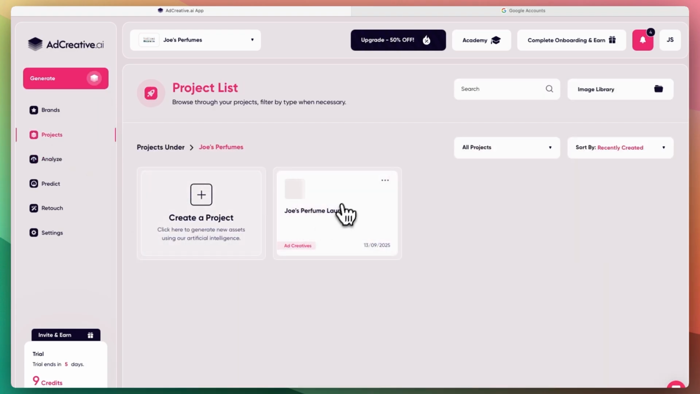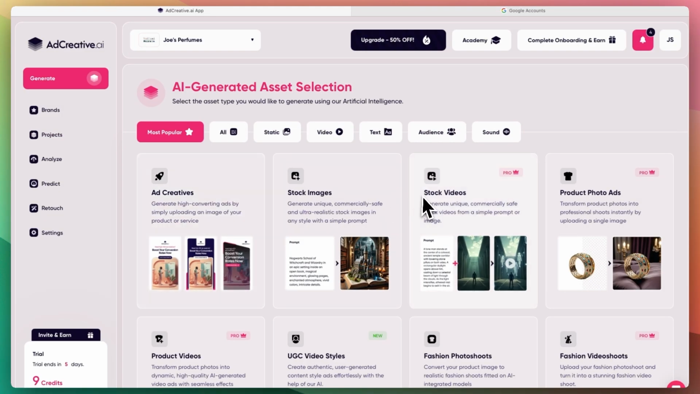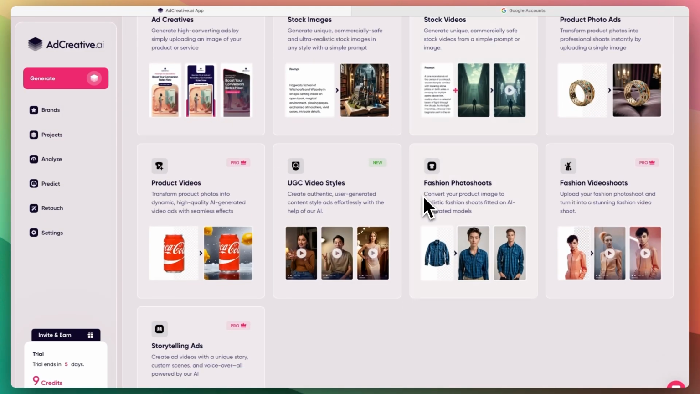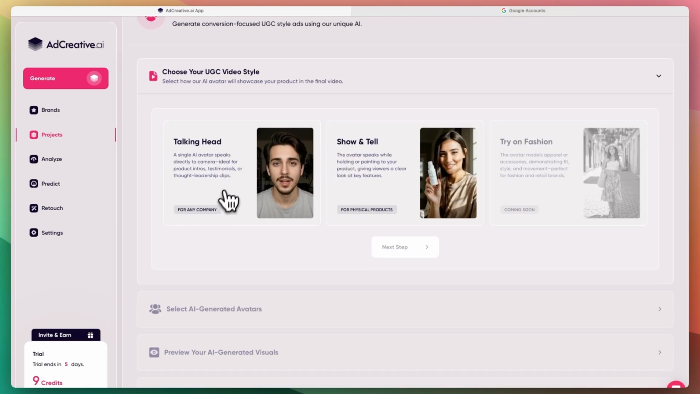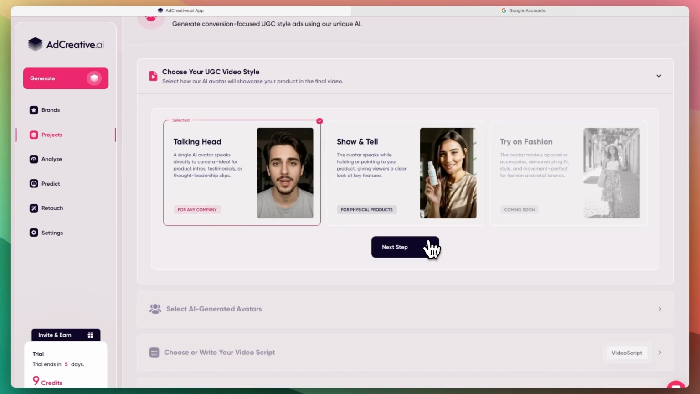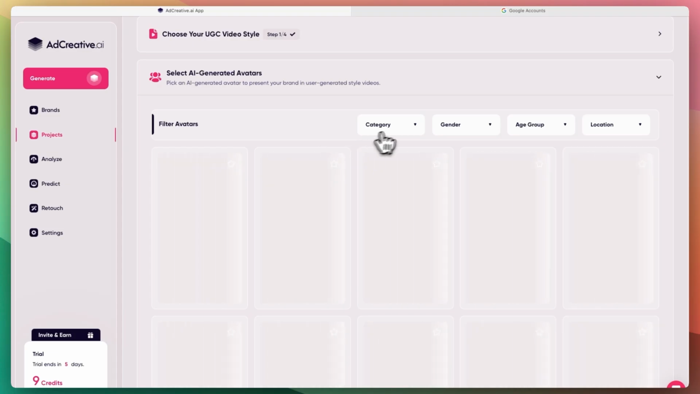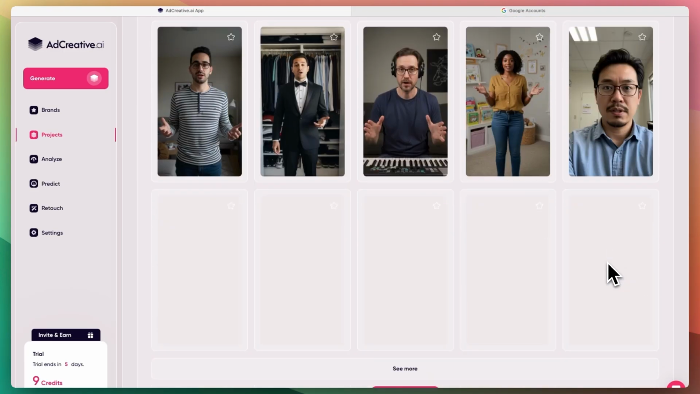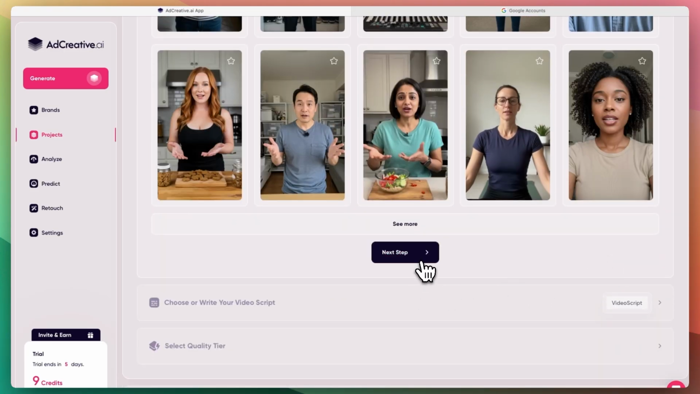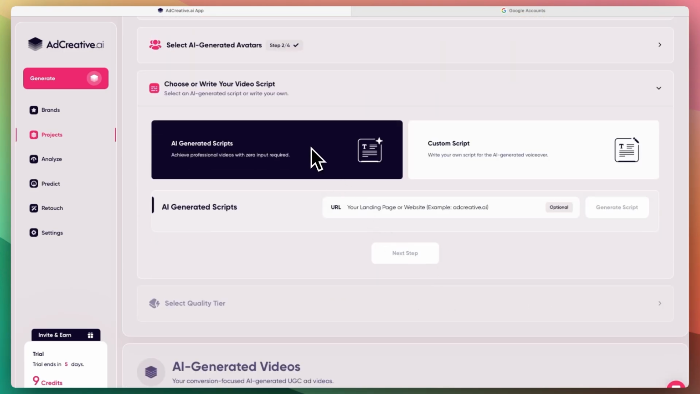All right, so can we add another project? Okay, so that's the launch. I want to try another one, like maybe a video style. Okay, talking head for any company. Next step. The avatar. I love her. Let's use her. All right. Now, after using her AI, let's press next. AI generated scripts. Yes, let's use the AI.